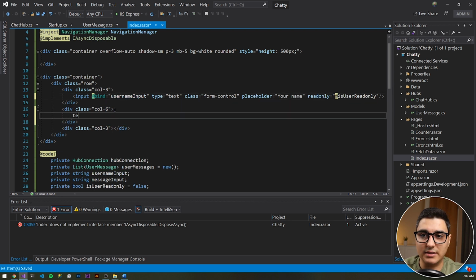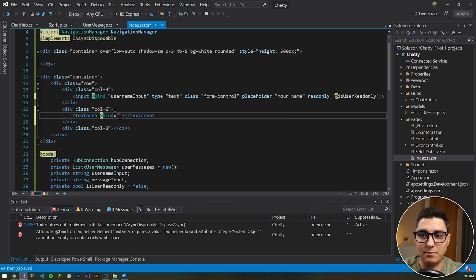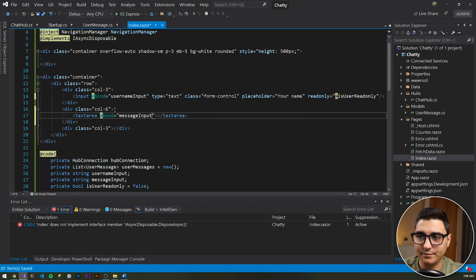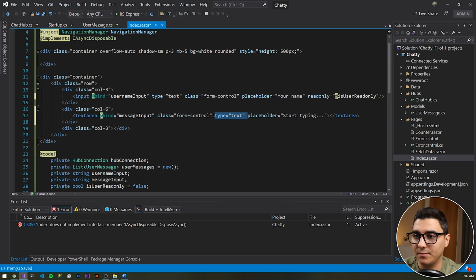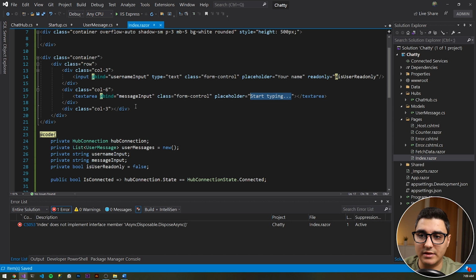Secondly, we need to add the text area. Type in textarea and press tab, and then here bind to the message input. Okay, again, I'm gonna copy and paste the other properties. Again, form control, so it looks decent. Type text. Actually, we don't need a type text because this is a text area, and then the placeholder that's going to be start typing or something similar.